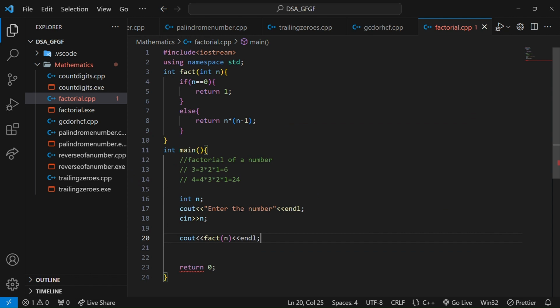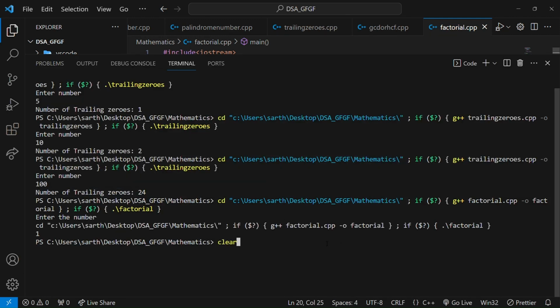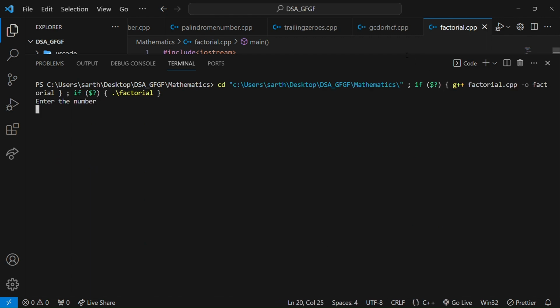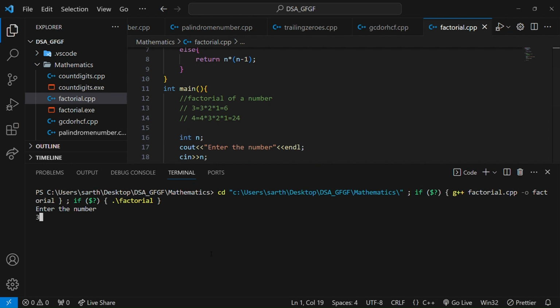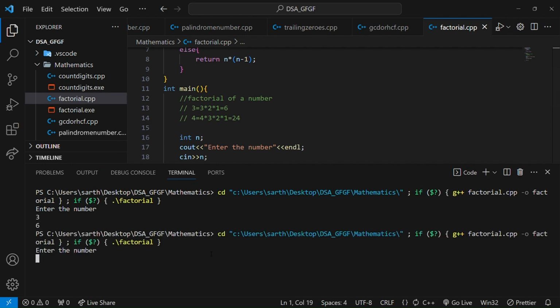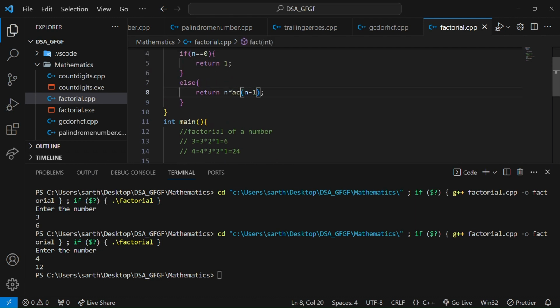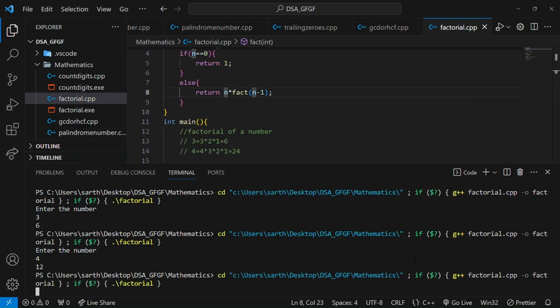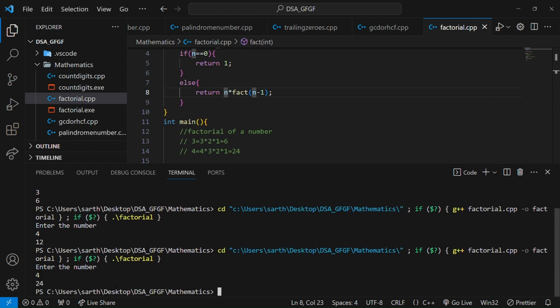Let me first clear it and see if it's working fine or not. We know that the factorial of 3 is 6. Yes, it's giving us the right output. Similarly, the factorial of 4 is 24. Oh, sorry, here I have to write fact of n minus 1. Let's rerun this code. So 4, yeah, now it's giving us the right output. Even if we write 3, yes, it's 6.